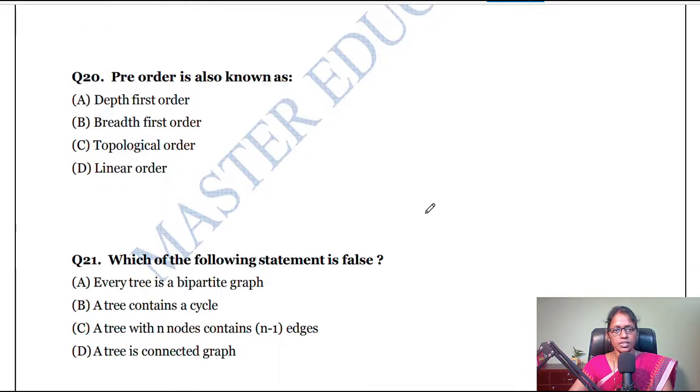The next question is, pre-order is also known as depth first order.